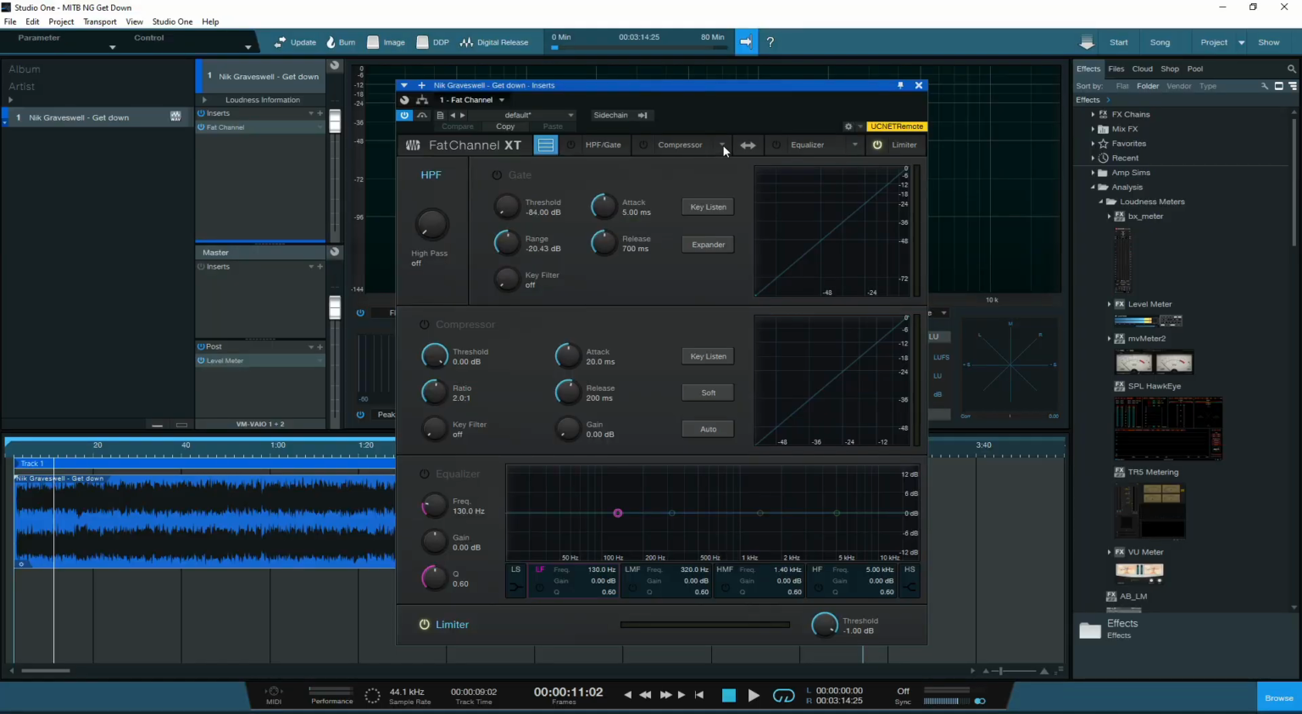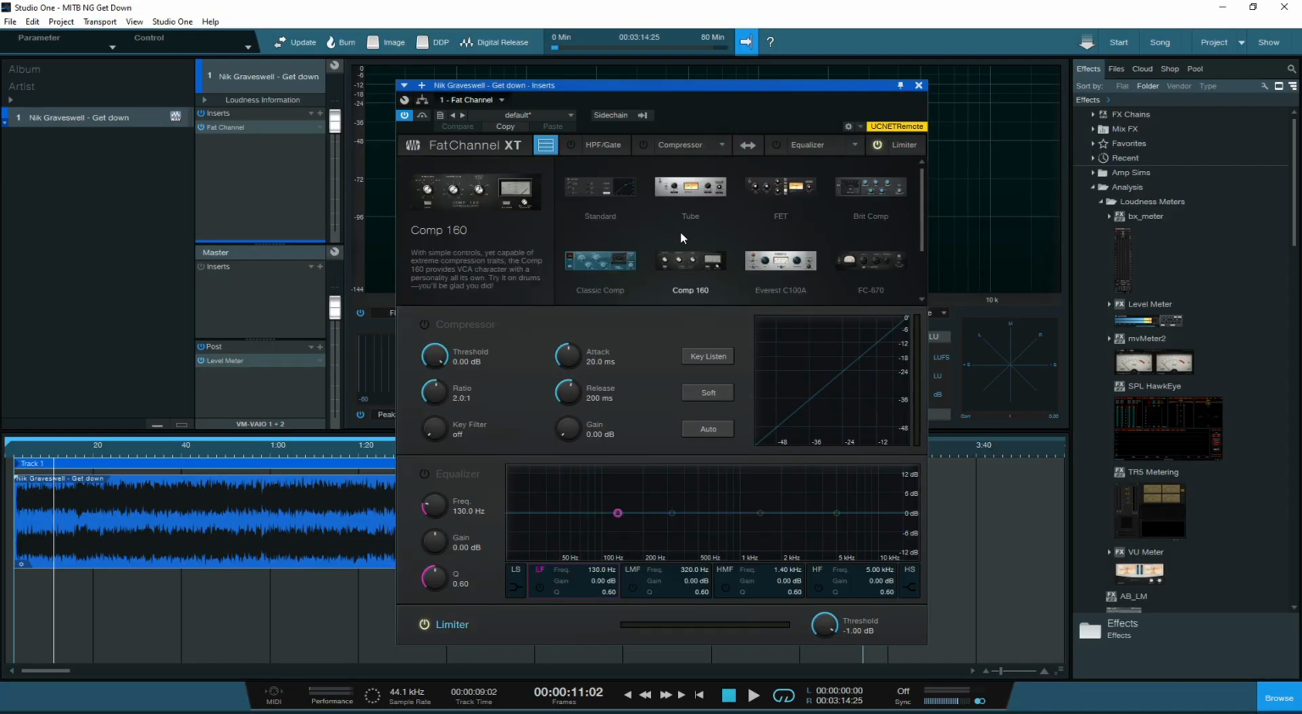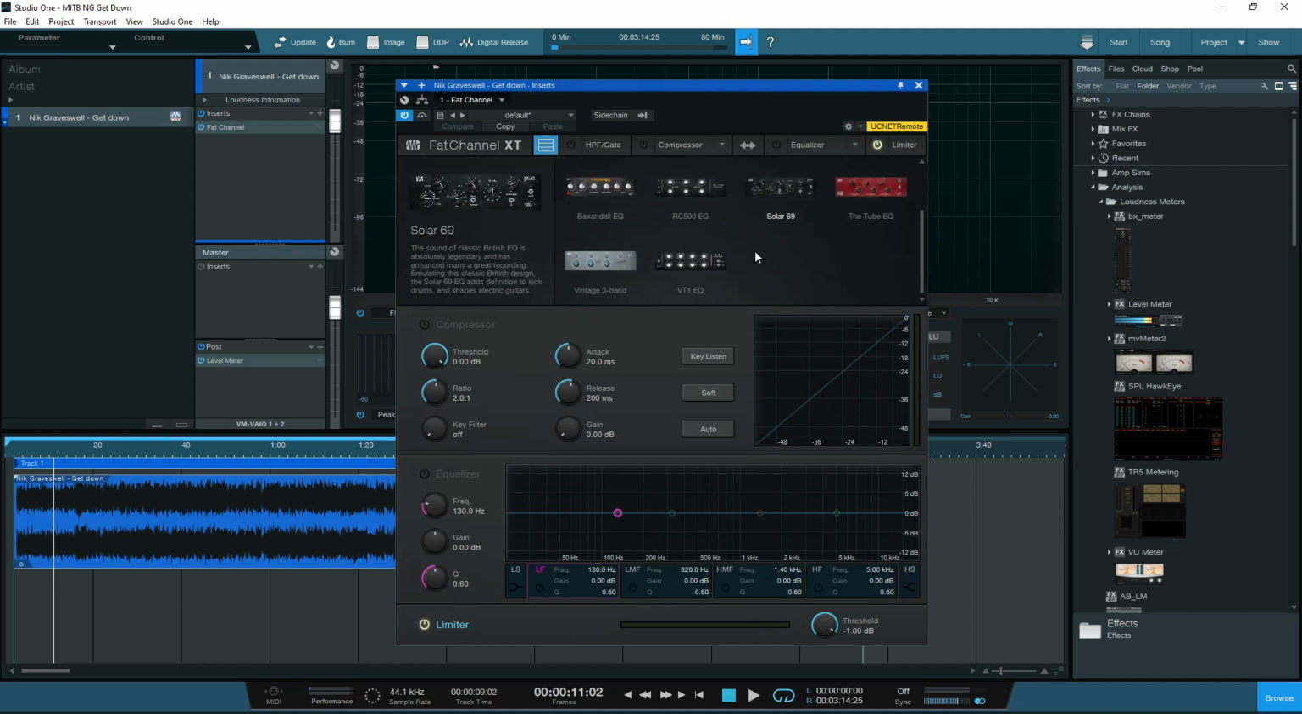The thing I really like about these extensions is there are a lot of different options available to you. A lot of them are based on hardware emulations, but there are some standard compression and EQ flavors if that's what you want to go for. And these extensions are available for the compression units and also the EQ units as well. There are some great options to suit a lot of different tastes.